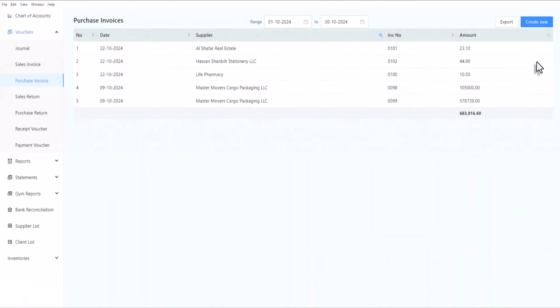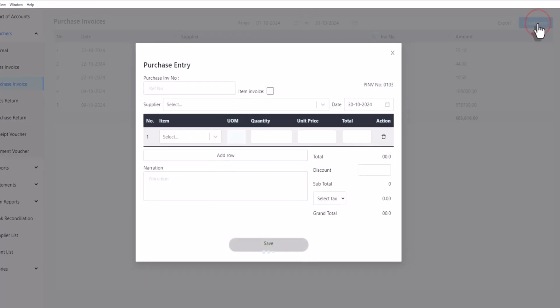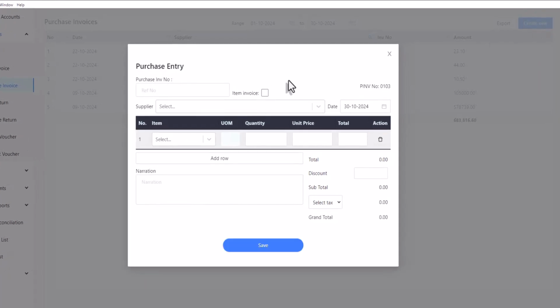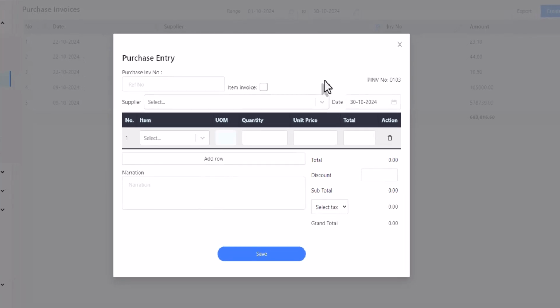To generate a new purchase invoice, simply click the Create New button. Here, you can create either an item invoice or a non-item invoice. Let's start with the item invoice.